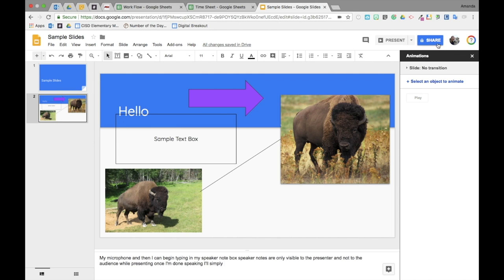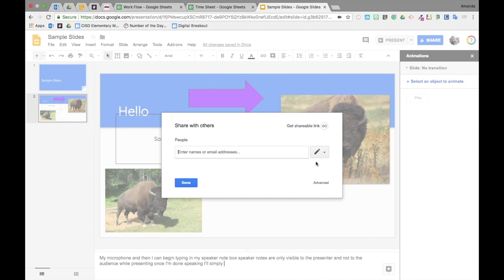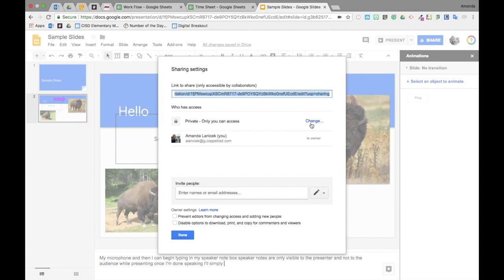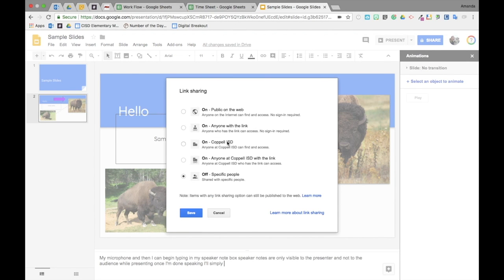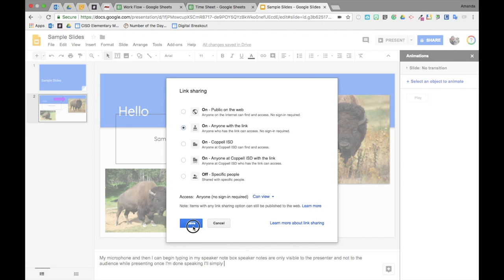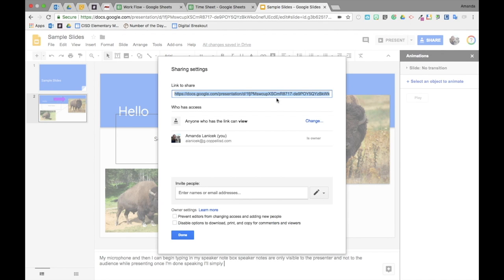Once I've created my slideshow, I'll want to share it. I'll choose Share, and I can add someone to edit to work on the slides with me. I can add others to comment and provide me feedback, or I can select to add people where they're viewable only. I can also change my settings to anyone with a link can view and simply share my link with others so they can view my slides.